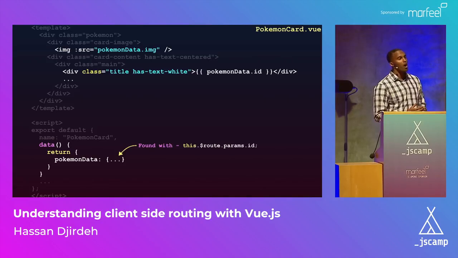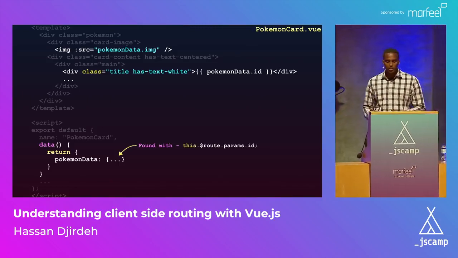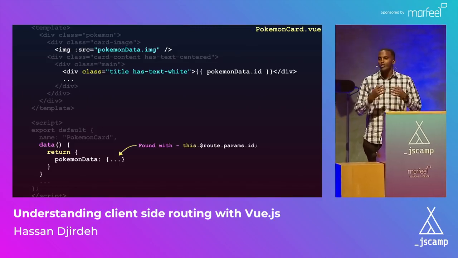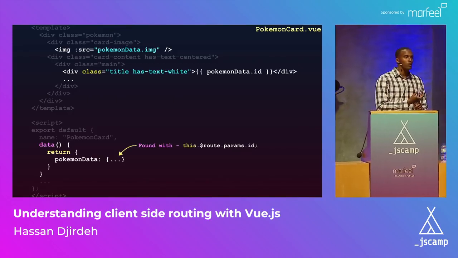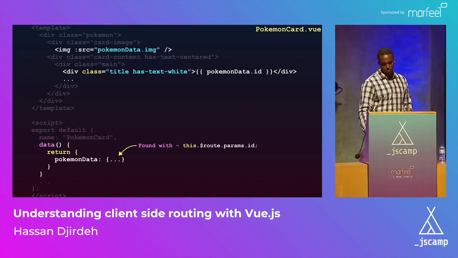So this makes Pokemon card an entirely dynamic component. There's no more static information. And if we wanted to make more and more Pokemon get into our application, all we essentially need to do is just create new objects in the array. We don't need to create any more routes. We don't need to create any more components. Our dynamic routes will take care of everything.